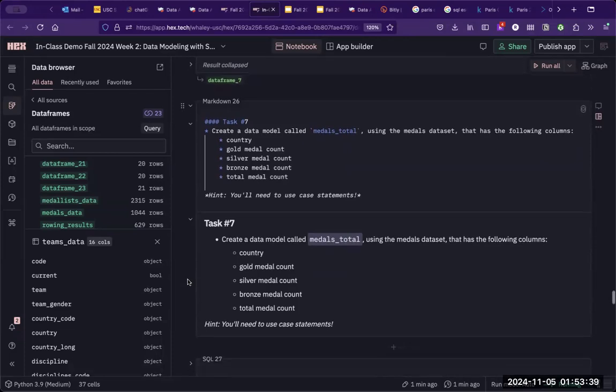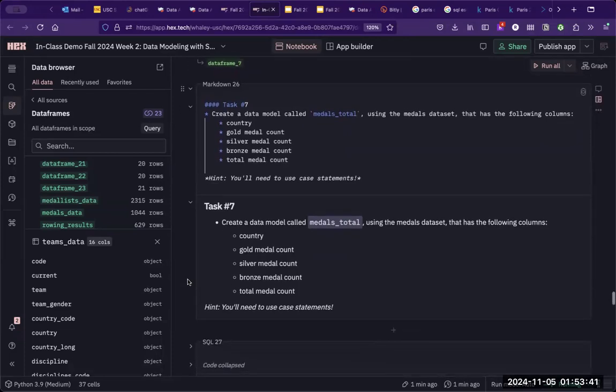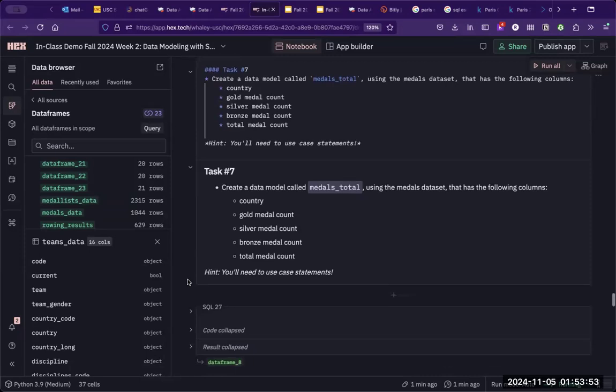Okay. I think we have time for maybe one more speed round on case statements. All right, this is going to be our last data model of today, which is going to be called medals total. So we're going to look at our medals data set, which we haven't used yet, which has a row for each and every individual medal that was run at the Olympics. But you can imagine the most common thing that, for example, news might want to report on is medals by country. So we're going to create a data model that's going to count up the medals by country from our medals data set.